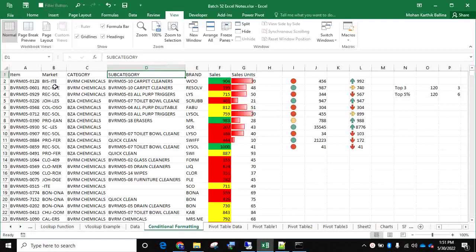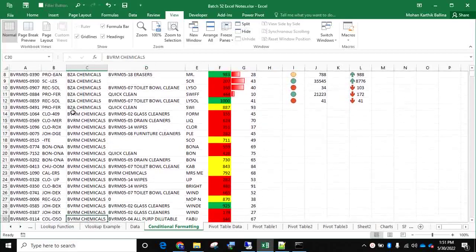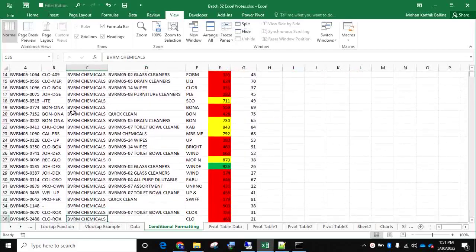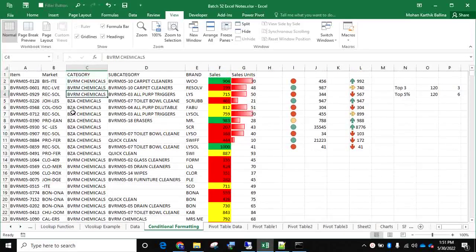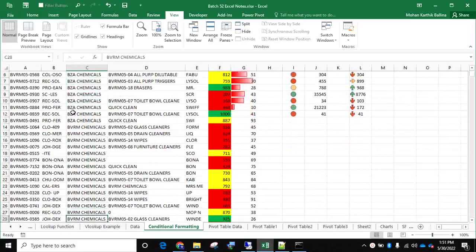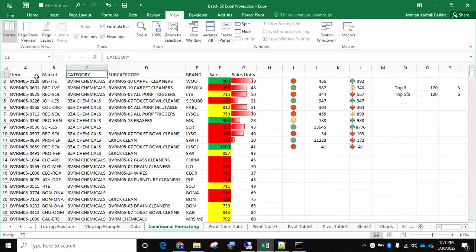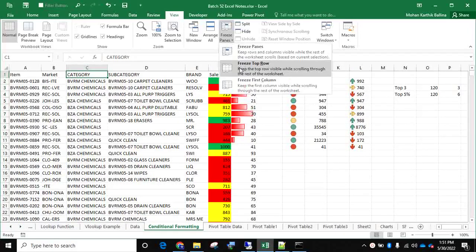Okay, so now I'm talking about freezing the columns or rows, called freeze panes. Go to the View tab, you can see Freeze Panes. Suppose I have data, I'm going down, and I'm missing my headers here, I'm unable to see the headers. So I want to see the headers when I'm going down. For that, you go to the View tab, Freeze Panes, select Freeze Top Row.